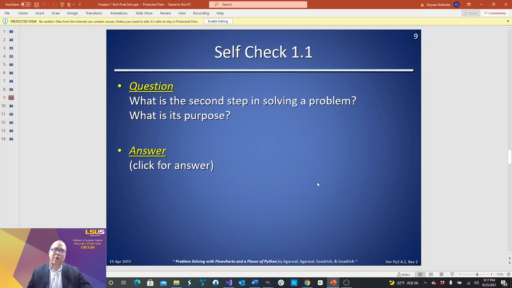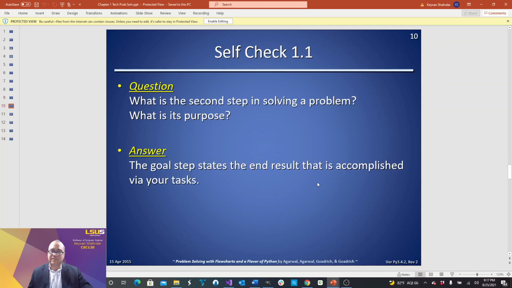So the question is, what is the second step in solving a problem? The goal step states the end result that is accomplished via your tasks. What is its purpose?